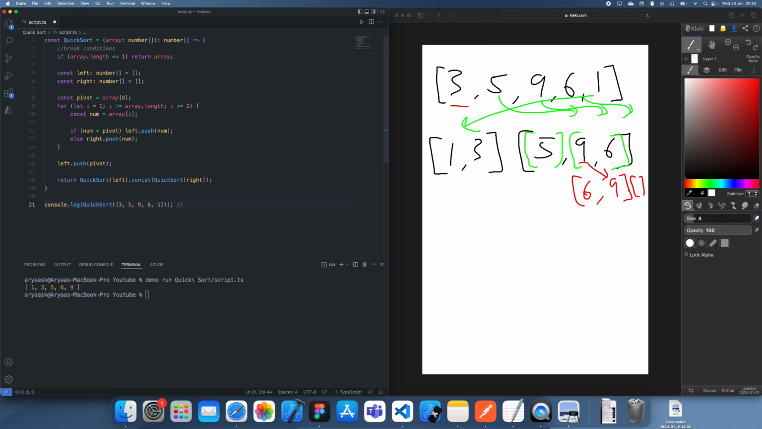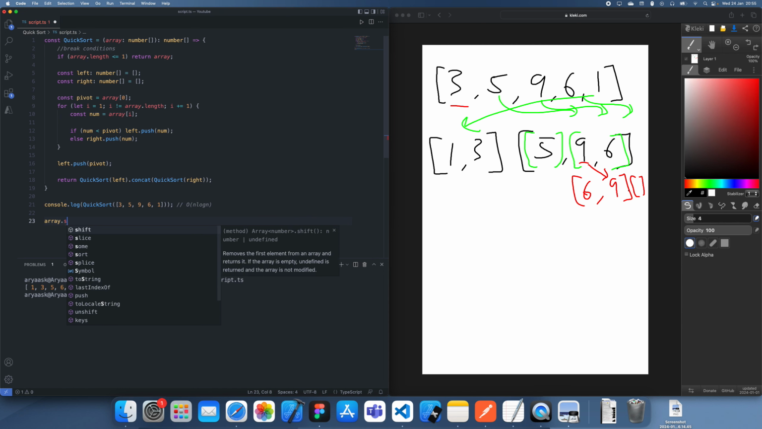Quicksort has a time complexity of O(n log n), so it's fairly fast. Merge sort is also O(n log n), and the advantage quicksort has over merge sort is that quicksort doesn't use any extra memory if you implement it correctly, but we haven't done that implementation, we've done the easy implementation. So it's basically the same time complexity as merge sort, both really fast sorting algorithms, and I think this is actually what JavaScript uses under the hood if you use the array.sort function.